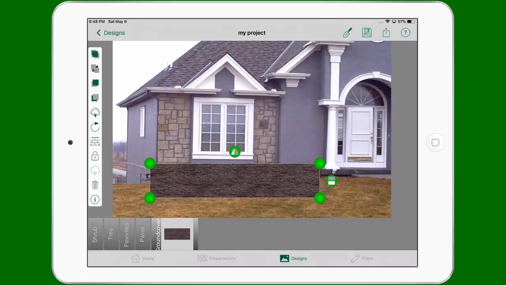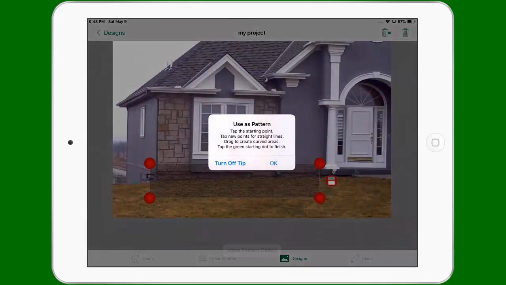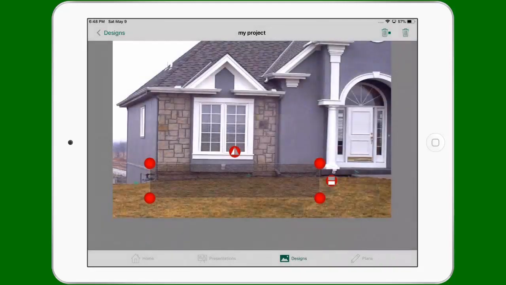Then over on the left in that toolbar, I'm going to click on that pattern icon in the middle. It will give you a tip. In this case, I'm going to say OK. You can read that later. I'm going to say OK. And then you notice that it will make it transparent.